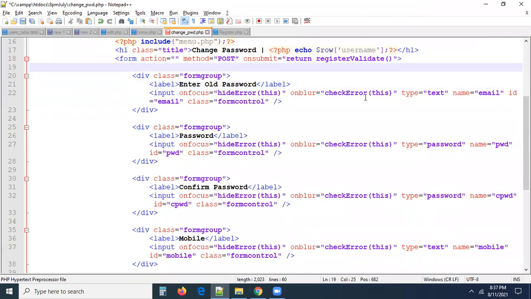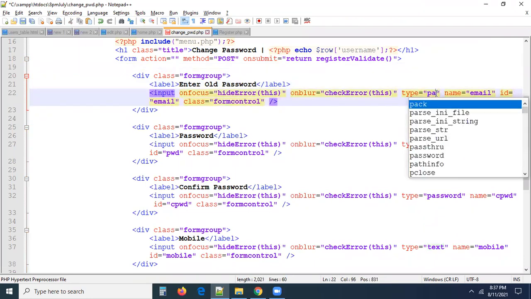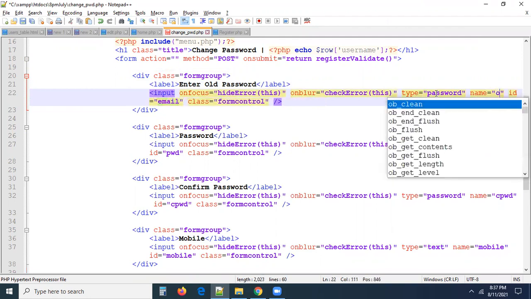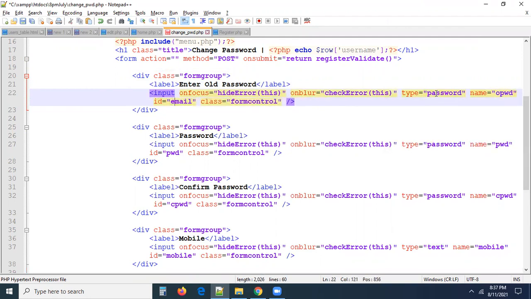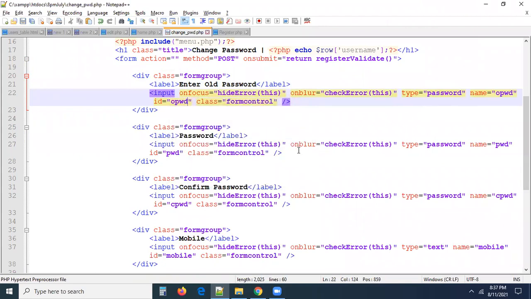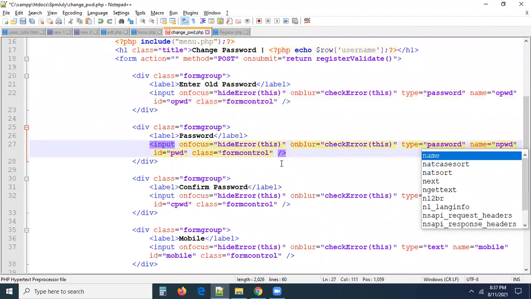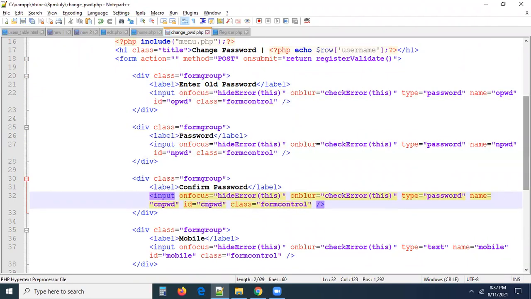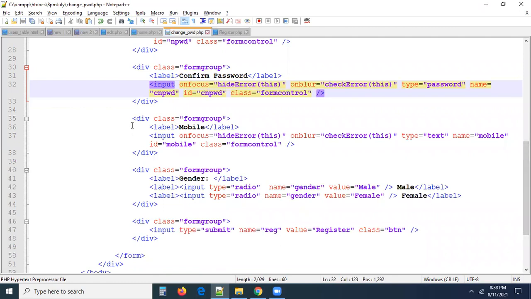Enter old password, on focus, on blur, type equal to password. And the name of this is going to be OPWD. ID is also going to be OPWD, old password. Password, this is NPWD. Let me take this name as NPWD. This is also going to be CNPWD, confirm new password. I'm changing the IDs only, nothing needs to change here.